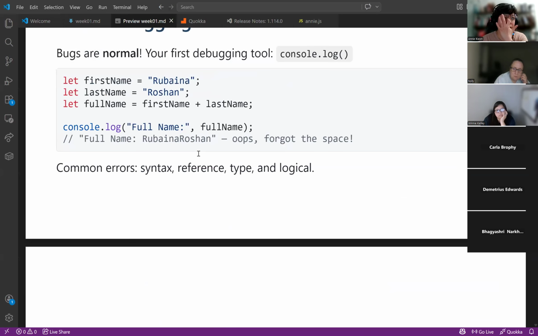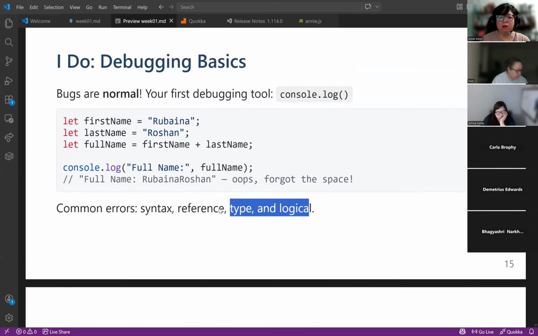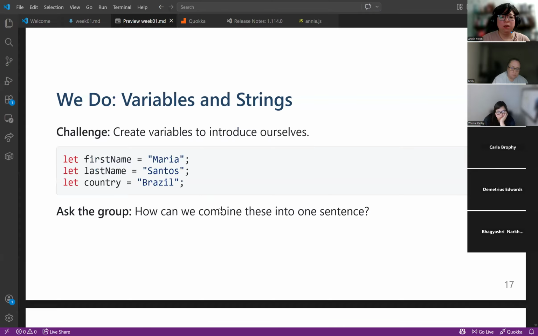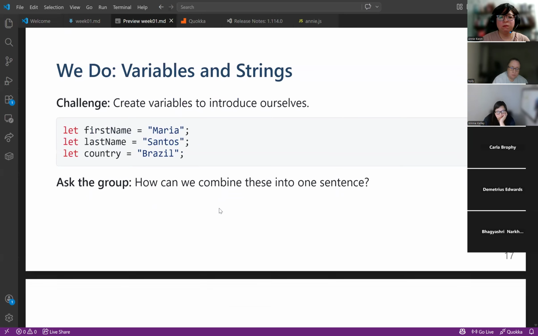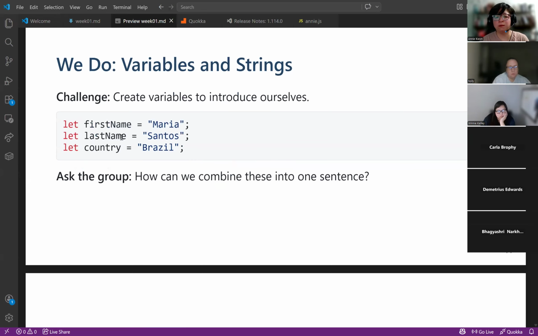Conditions, yeah. A lot of times you're going to run into this syntax reference, but you're also going to type in logical as well. You'll see. All right. So here are the variables. Variables and values.